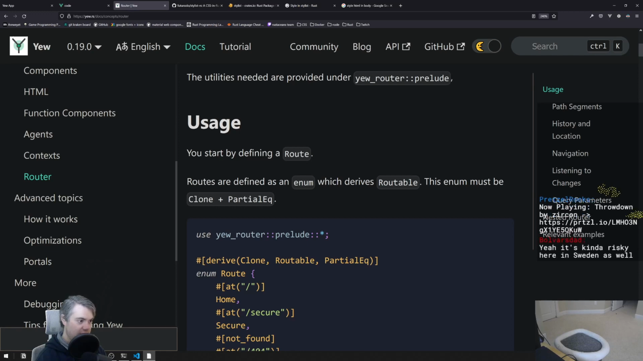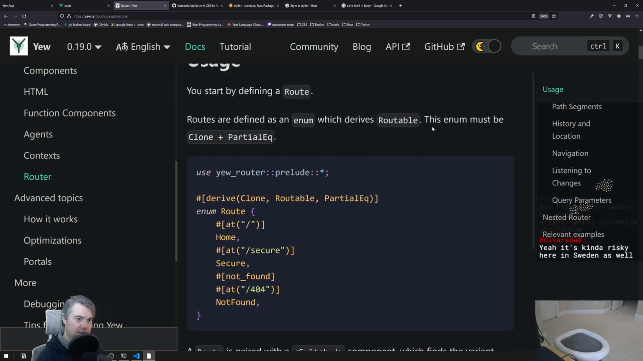Okay, start by defining a route. Routes are defined as an enum, which derives route table. Enum.